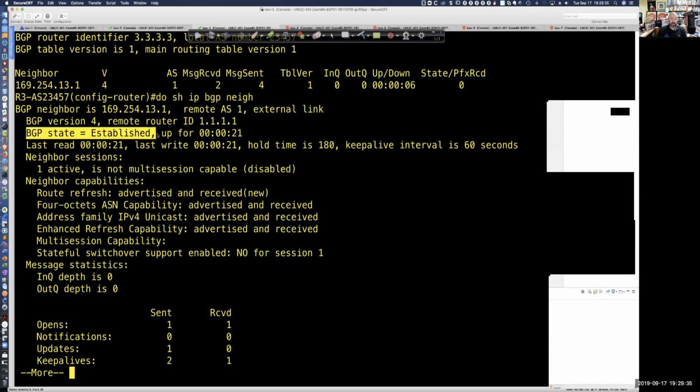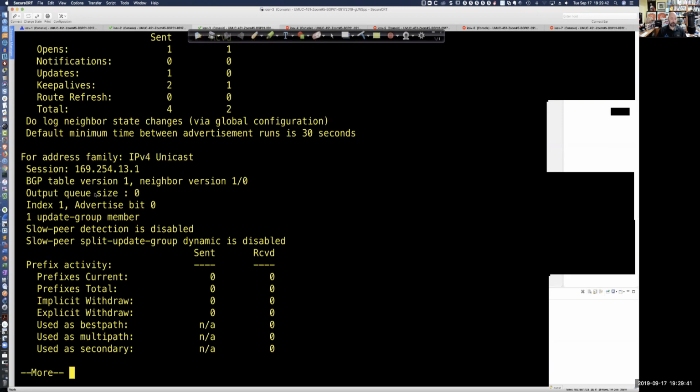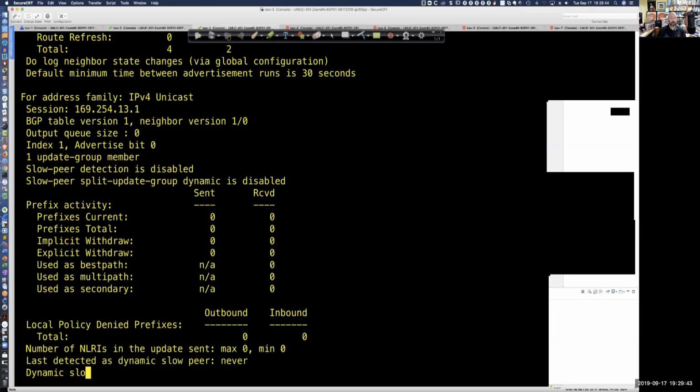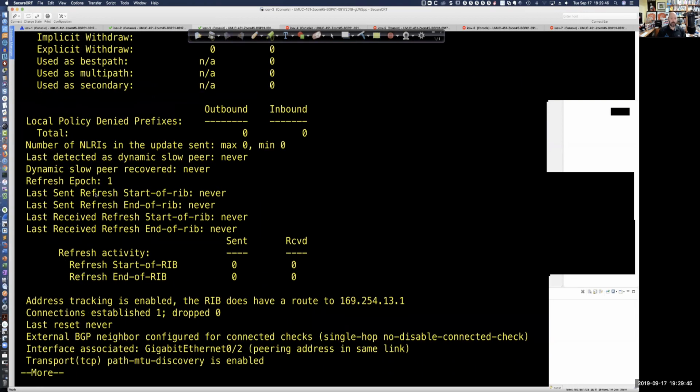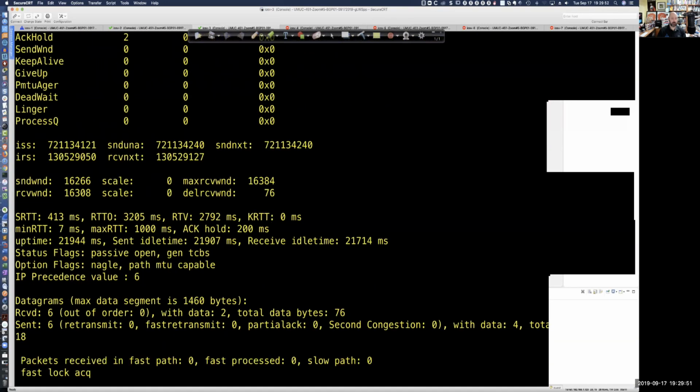And the BGP state is established. It shows me the uptime. And then there's a bunch of additional information that you're going to see in here. And we'll come down to the very bottom here. I'm just looking if there's anything else we want to grab right now.